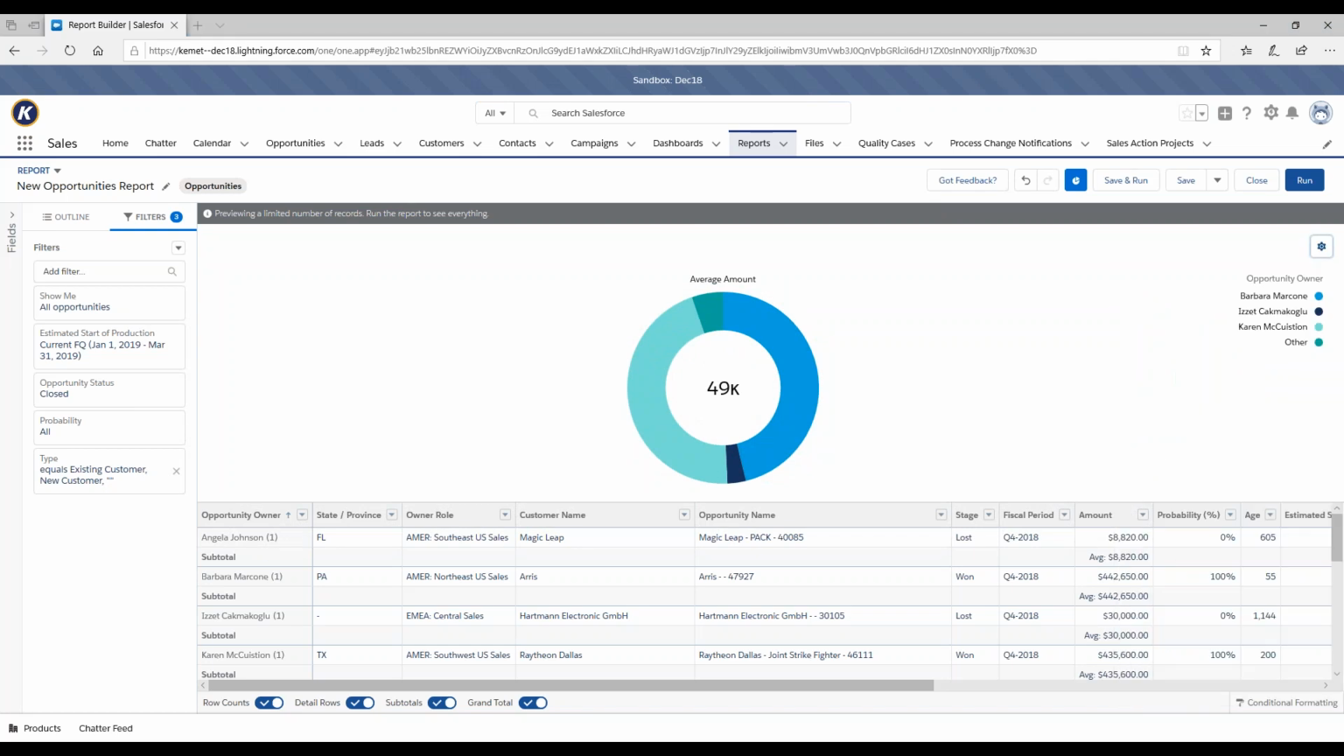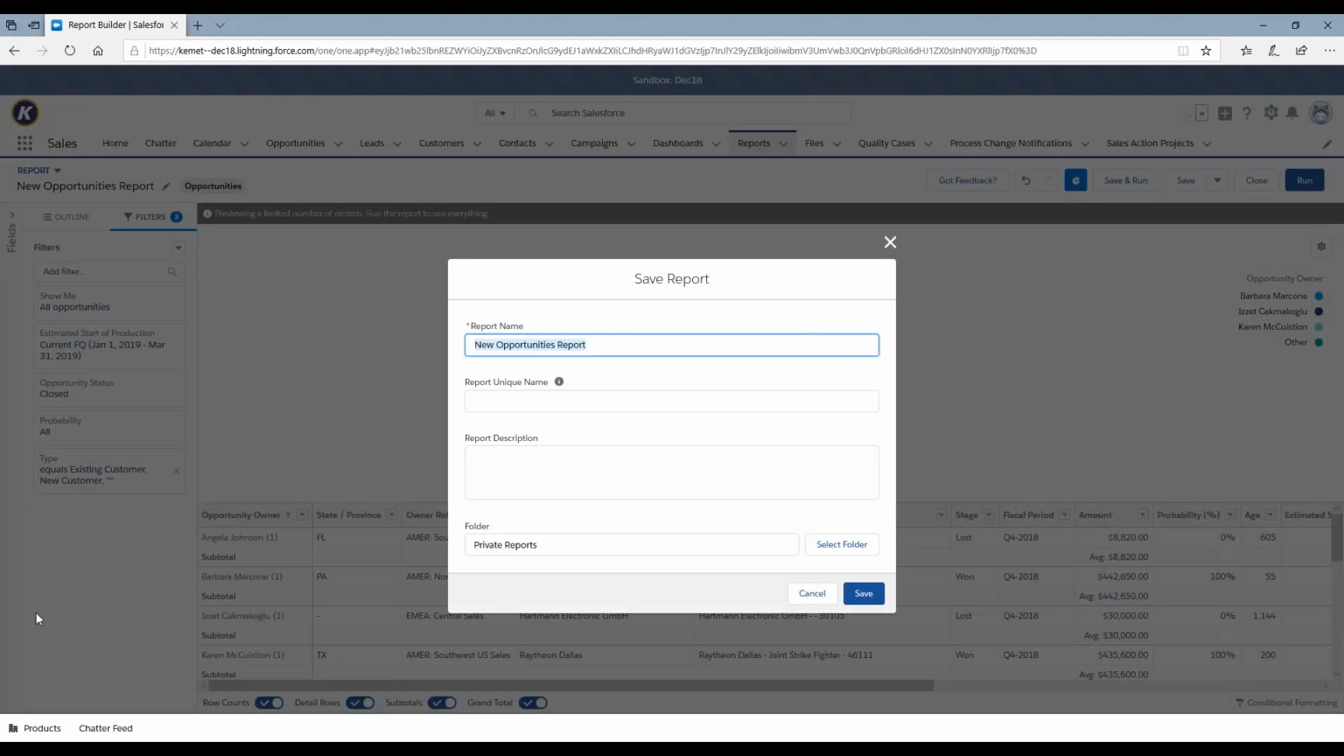Now that we've created this amazing report, how can we see it? We simply click on Save and Run. Of course, we can save it within a folder so that we can share it with the rest of our team.